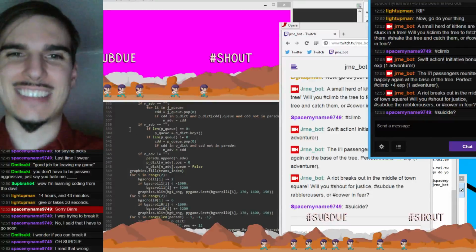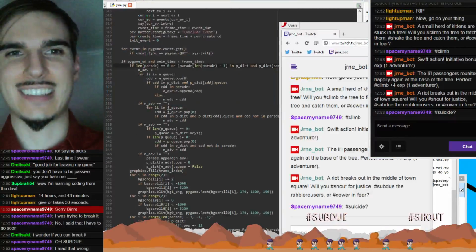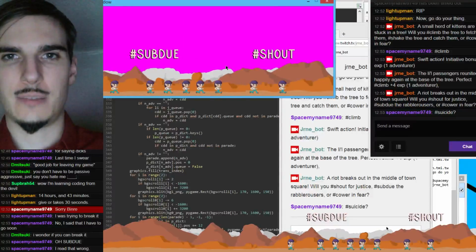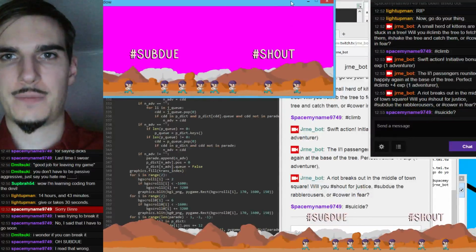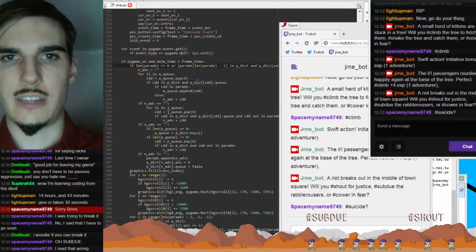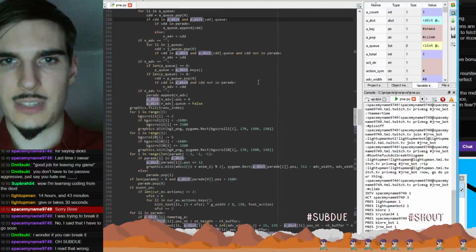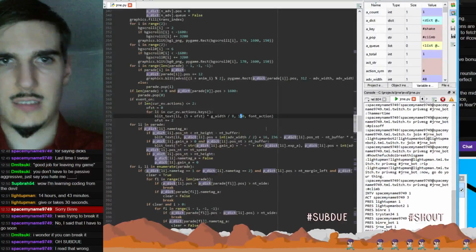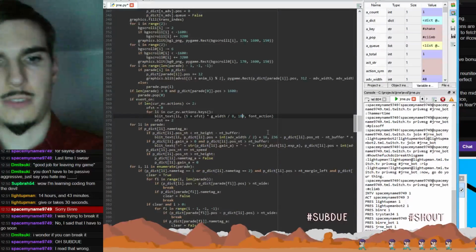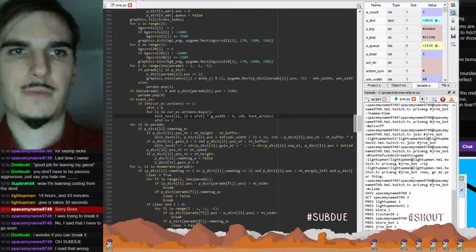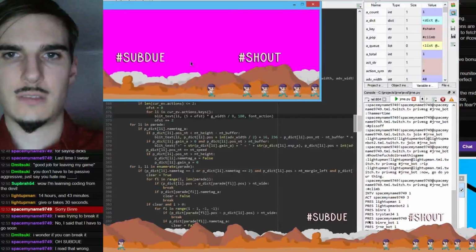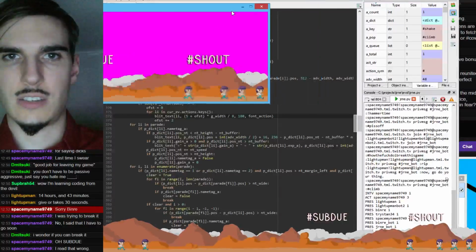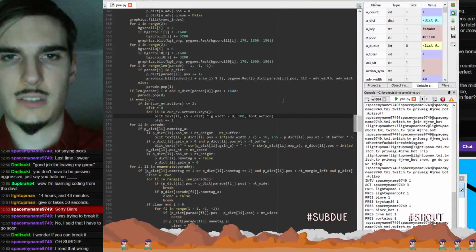Suicide the rabble rousers? That's dark. I think I'm gonna actually drop the text down a little bit because it doesn't have to be that high up. It can be a little lower down. I put it at like 150, but I don't know, 180 maybe. I don't think we have to worry about conflicts in terms of overlap or whatever.